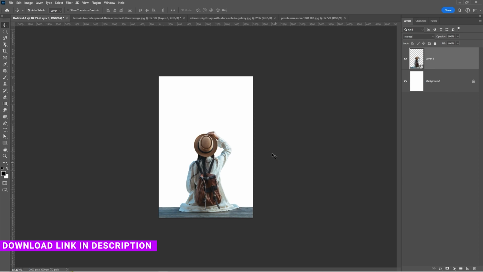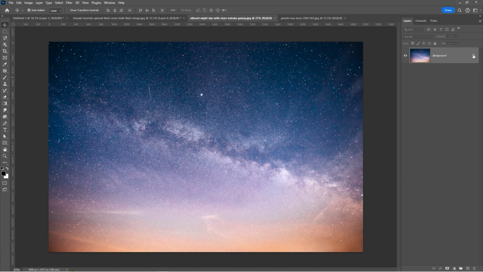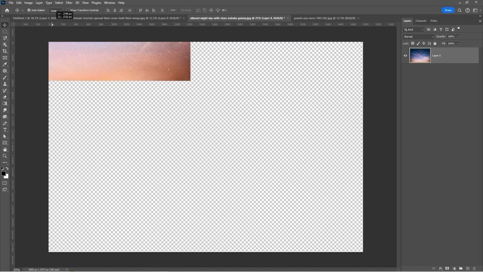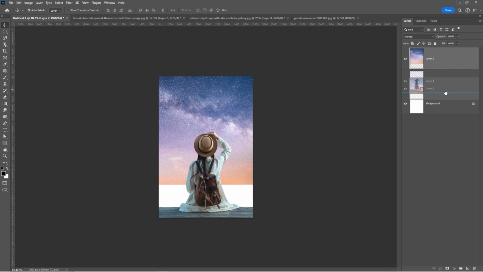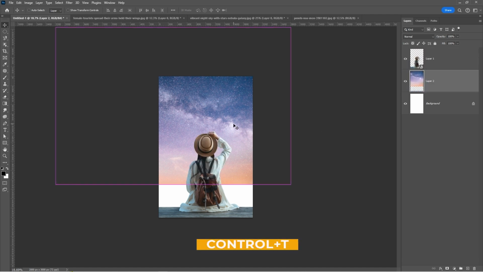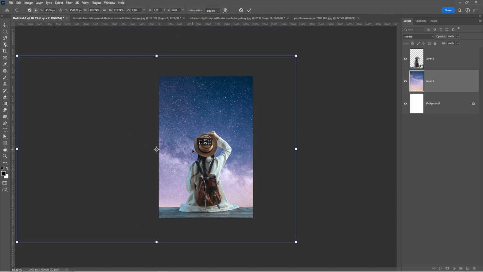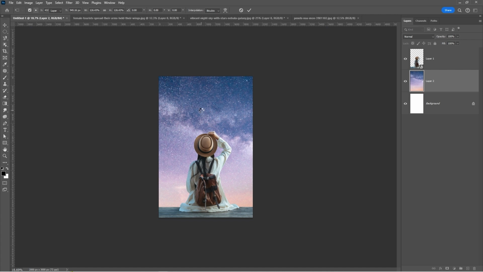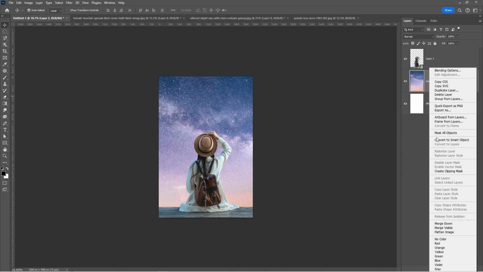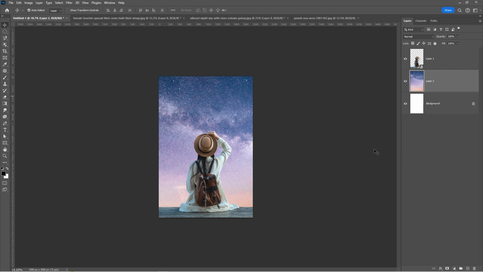Open up the sky image and bring it to your main project. Drag it behind the subject. Press Ctrl T and adjust the size and position. Right-click and choose Convert to Smart Object. Go to Filter, Blur and choose Gaussian Blur.